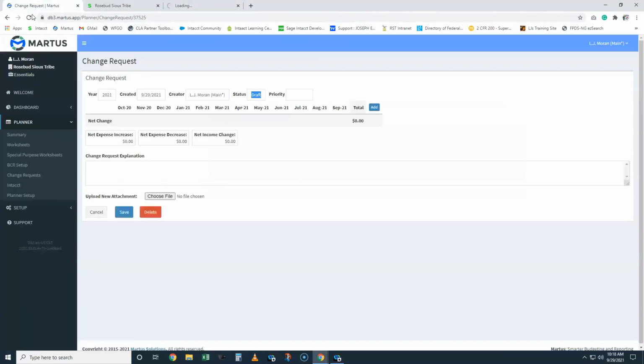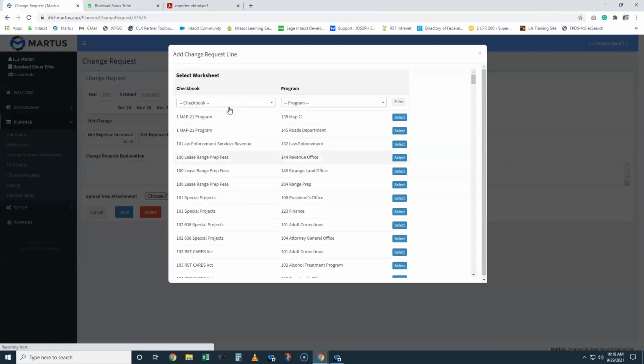So we definitely have been able to identify the funding source. We know our checkbook, and we know our program that we're using, which is going to be very important over here, because when we click to add, we're going to be given a list of the programs and checkbooks we have access to. And so we need to know which combination the funding source belongs to before we get started.